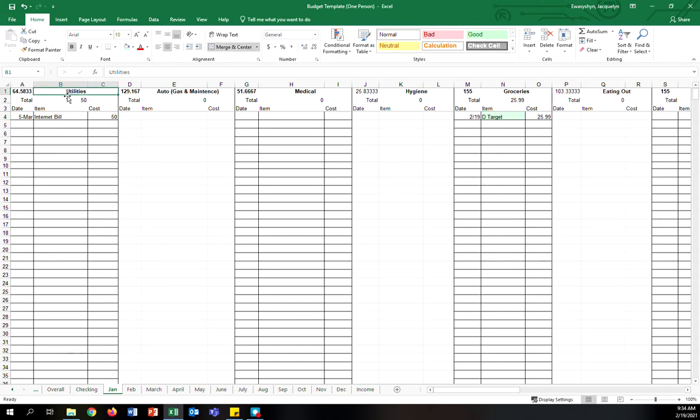As you can see, you have utilities, so your internet, your heat, your water, anything like that. You have auto, which is your gas and your maintenance. So gas for your car, any maintenance, oil changes, things like that that you might need on your car. Medical, so if you pay for a prescription or you have a copay, this is a good spot to keep track of that.